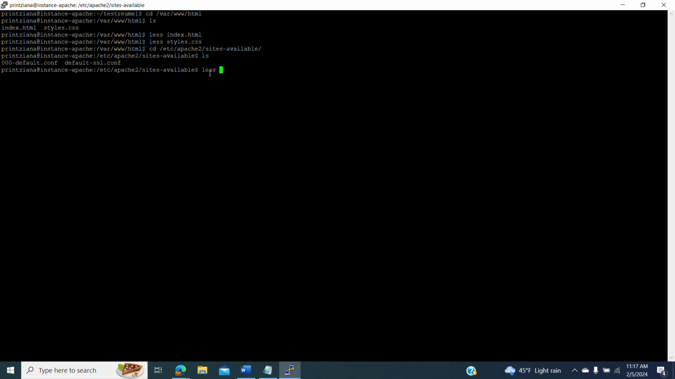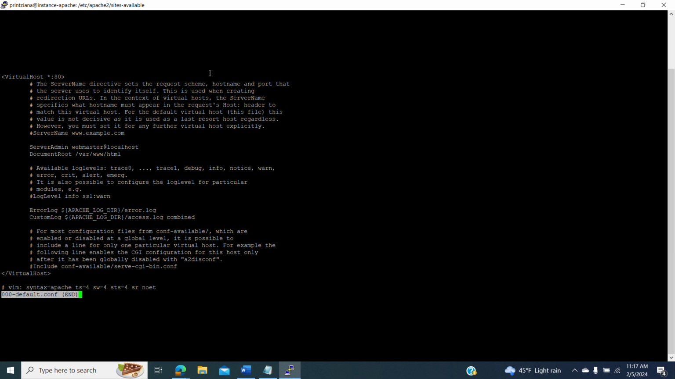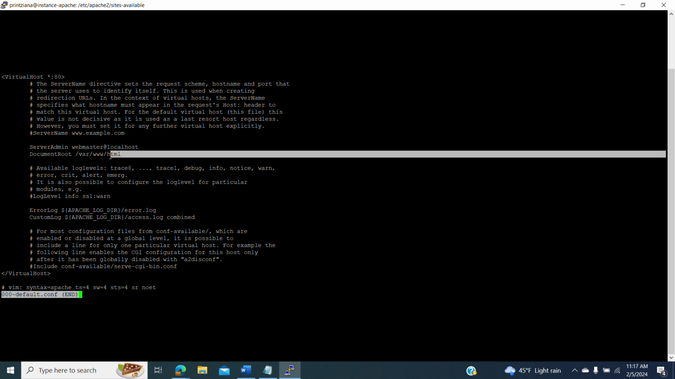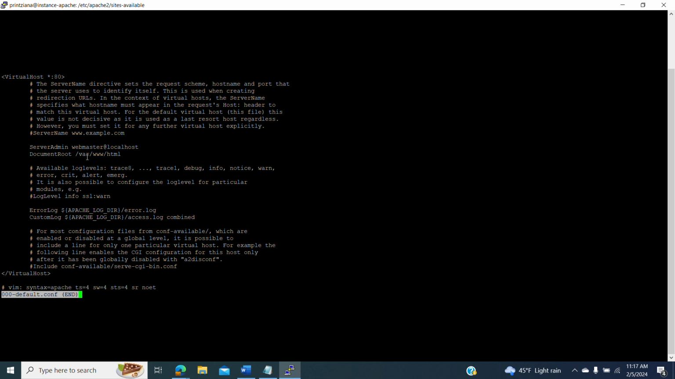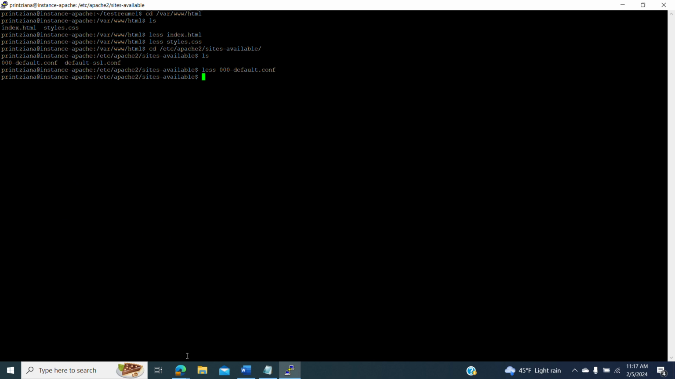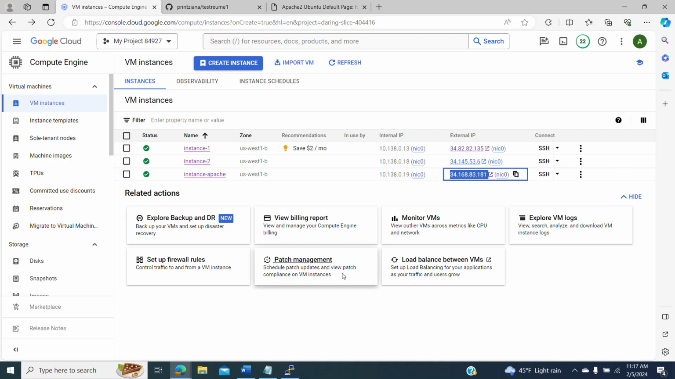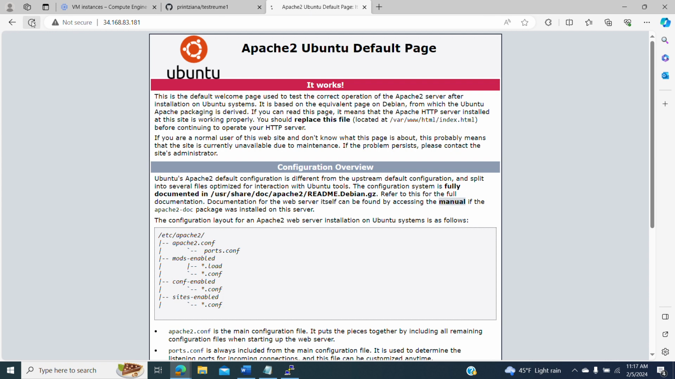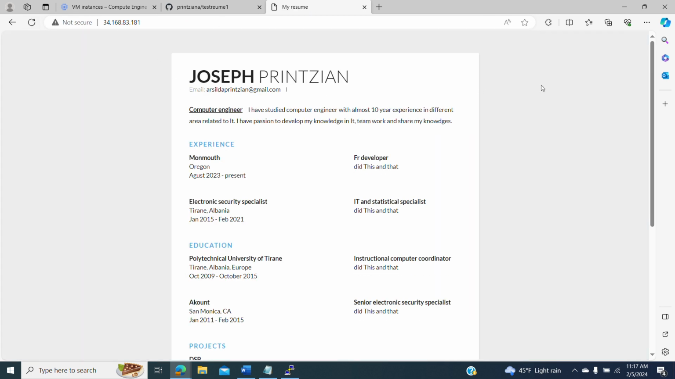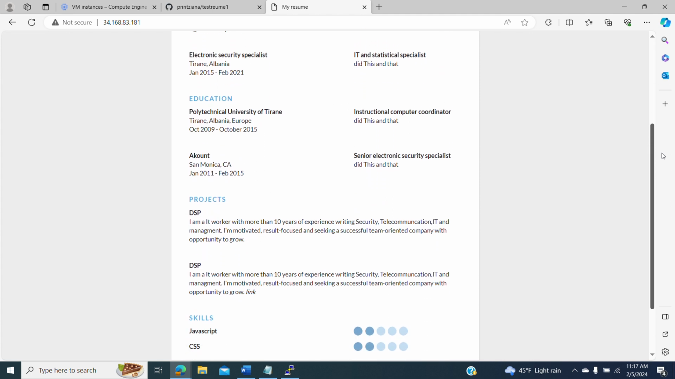We can go to 000-default.conf. And we see here that the document root, there is no need for you to update anything. The document root already points to var www HTML. We can go back to our instance and try to refresh it. And as you can see, now my resume is ready.